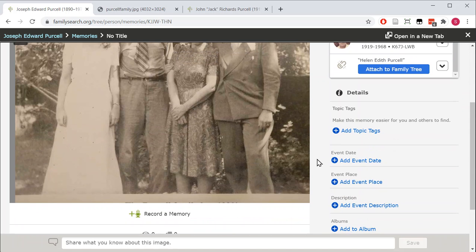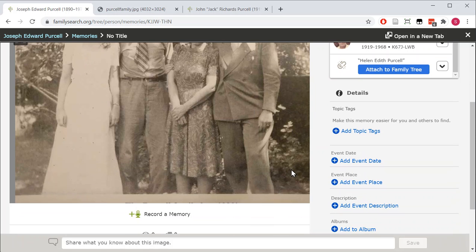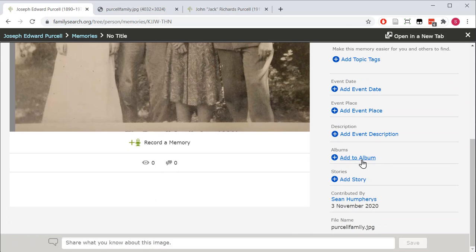So what else can you do here? Well, you could add topics. These are just like categories of topics. You don't have to, but if you wanted to say, like, group Purcells or houses or horses or farm or whatever you want to categorize this. Event date, if this was like a wedding event or a homecoming event, or where it was taking place, or a description, you could do that. There are albums that you could create groups of photos together, and not very common. I don't use a lot of these, but they're here in case you want to, or like you want to add a story to explain it.